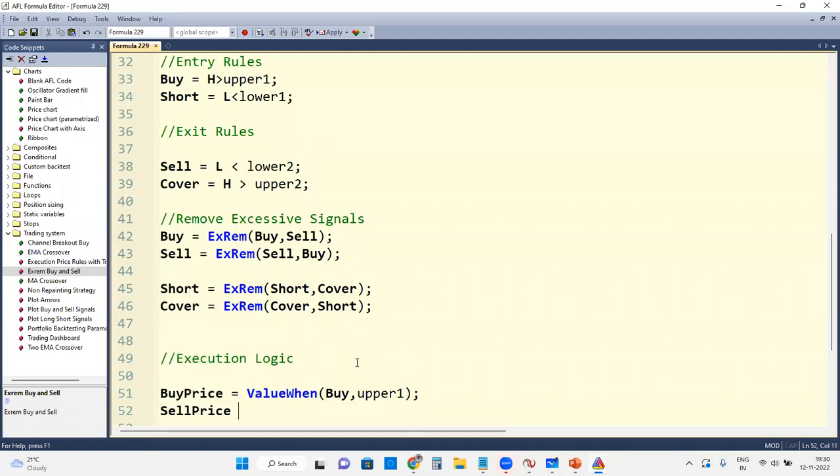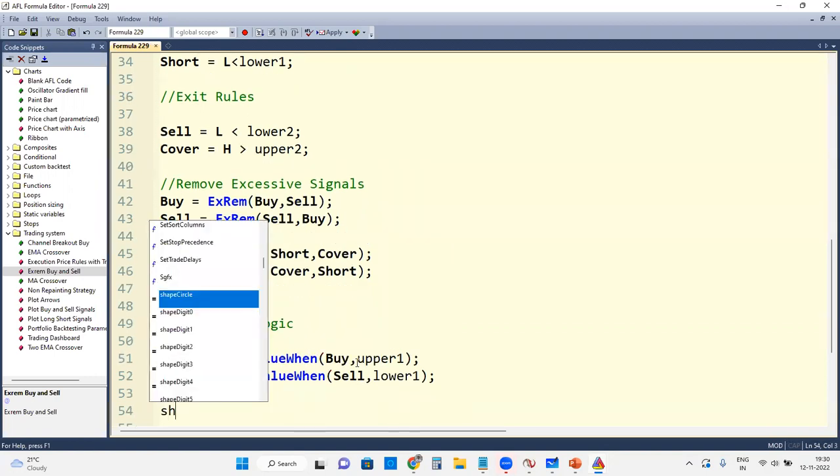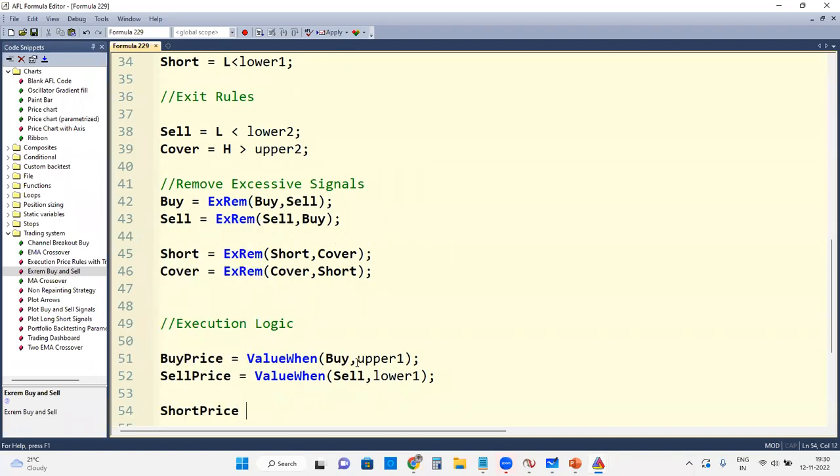Sell price is the rate at which I want to close my position. I'm going to close my position when the lower channel is touched. I'll say ValueWhen sell comma lower 1 is what I'm going to keep over here. And likewise, short price is nothing but the value when the short signal is matching. The short signal happens on a lower channel touch.